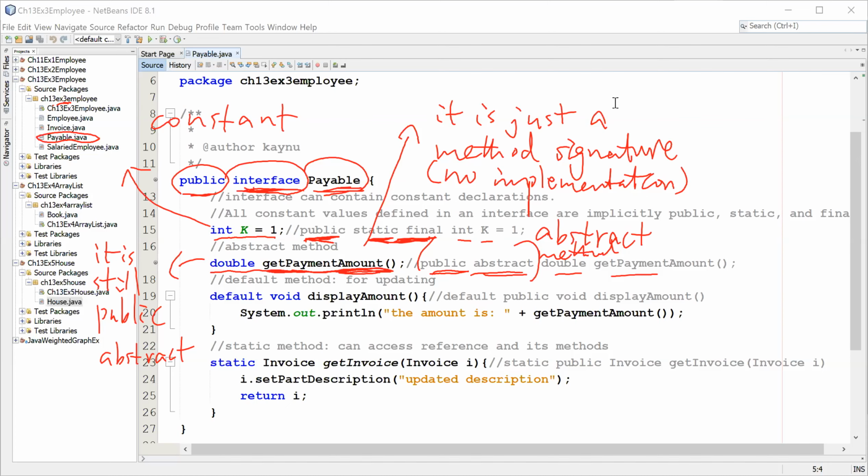So is this variable a constant variable? Yeah, basically it's equivalent. If you don't skip anything, it's still public, static, and final. Because if it is final, that means you cannot change it, and plus static, that means it's a constant.